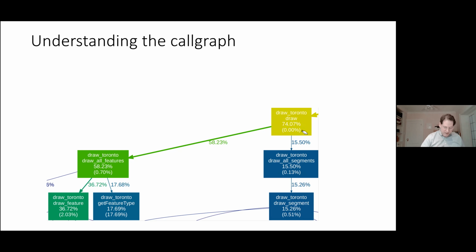How does that break down? Well, this edge has 58% on it. That means the function that we called at the end of this edge took 58% of our total runtime when it was called from the draw function. What is that? It's draw all features. So we already saw that that's an important function. In this particular profile run, it took 58% of our time. Not in its own code; the code in that routine was only 0.7%. Most of this time is in its helper functions.